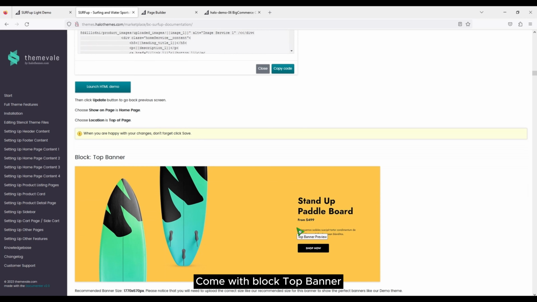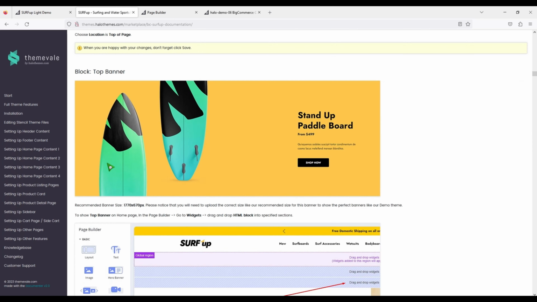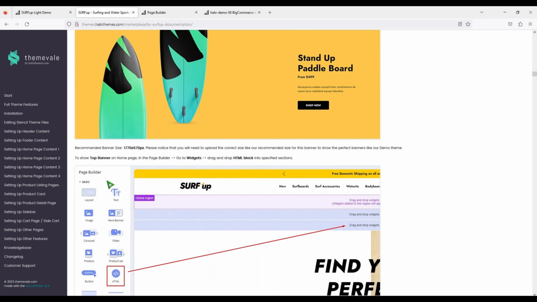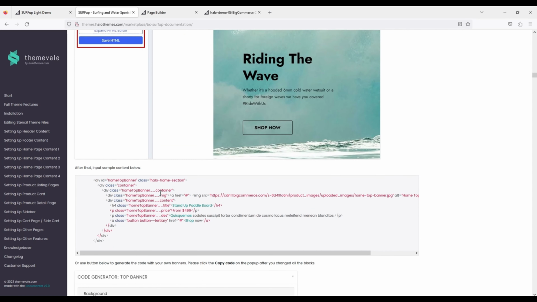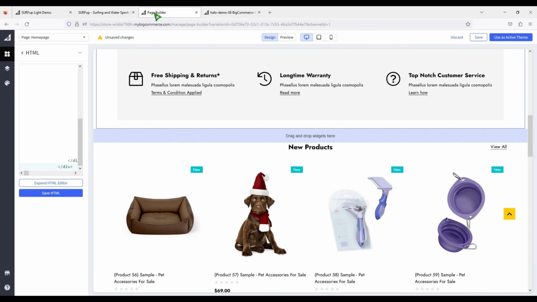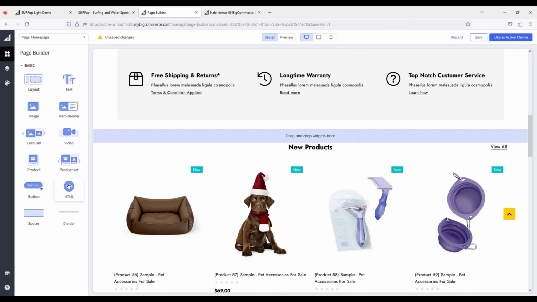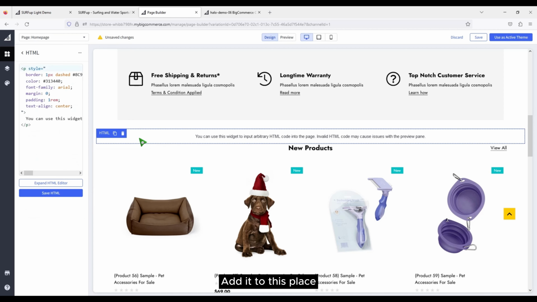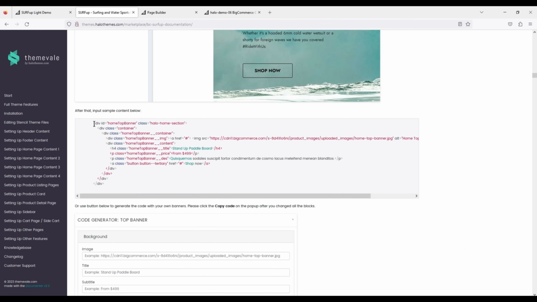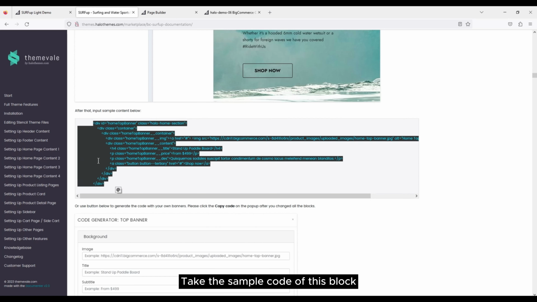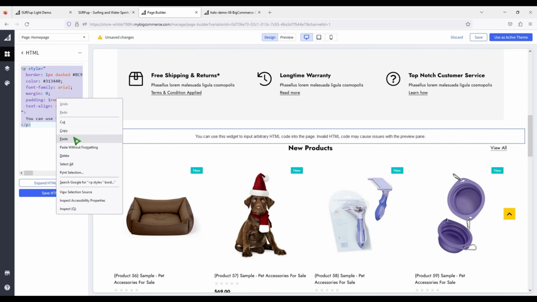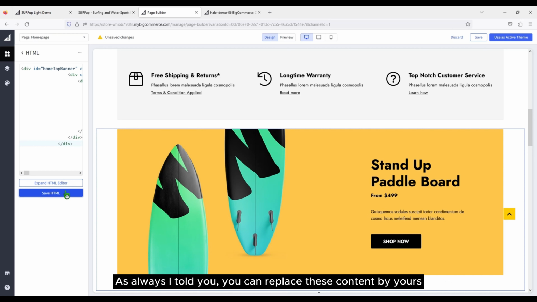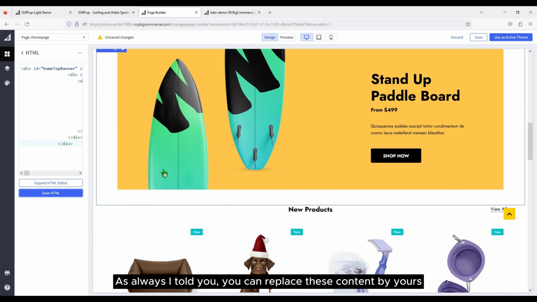Come with block top banner. I need a HTML block. Add it to this place. Take the sample code of this block. As always, I told you, you can replace these contents with yours. Using the current tool from our document is the best way.